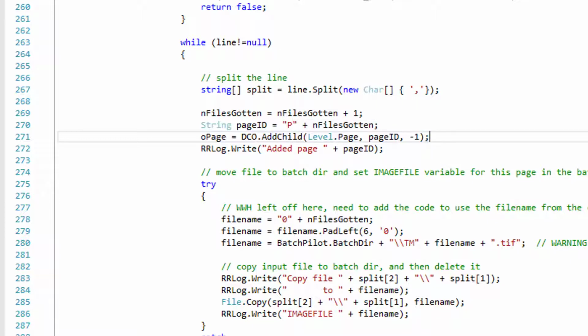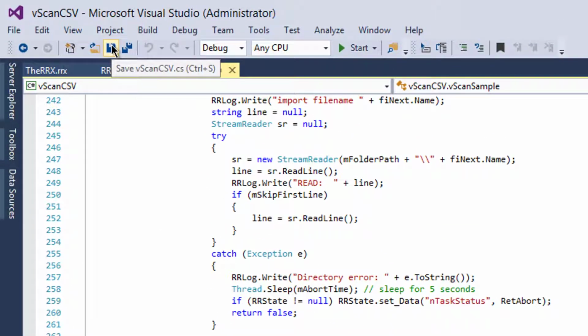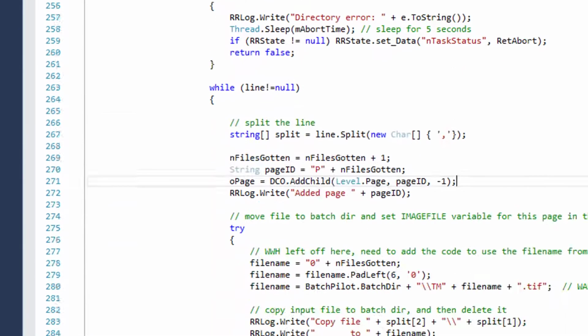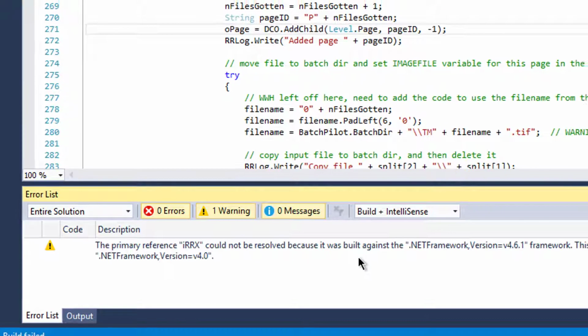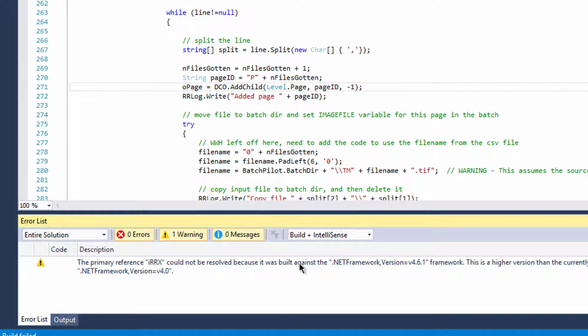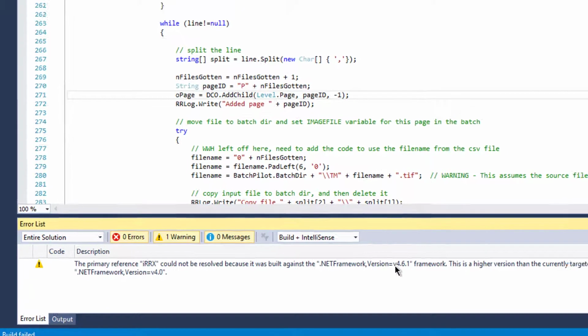First off, let me just make sure this works, because this is a good thing to do, just to make sure it's actually going to work. I'll just make it work with the existing way that it is here, and then we'll make sure it'll read in the CSV file from there. So I'm just going to build it. Okay, so it's saying this file can't be resolved because it's against framework 4.6.1.